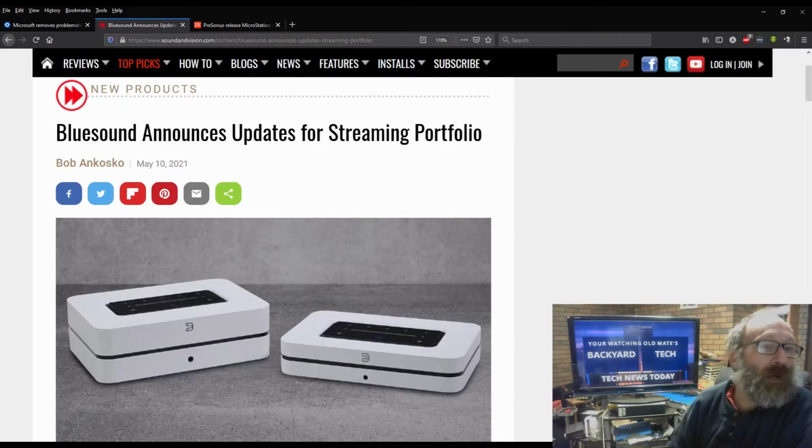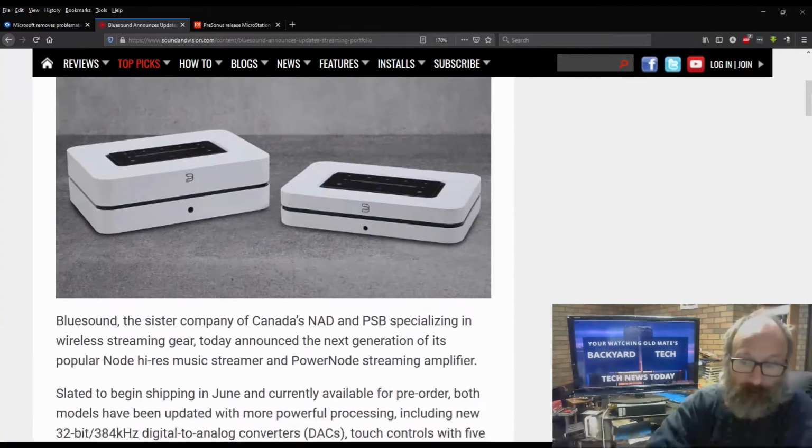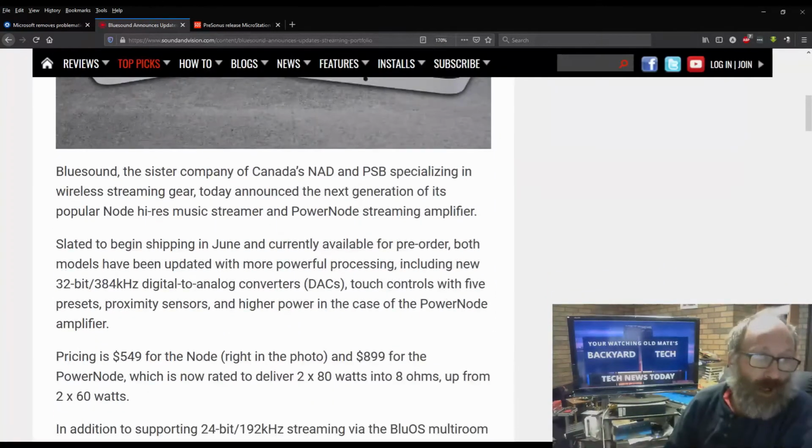This one from Sound and Vision, one of my preferred home AV news sites. Bluesound announces updates for streaming portfolio. Bluesound, the sister company of Canada's NAD and PSB, specializing in wireless streaming gear, today announced the next generation of its popular Node high-res music streamer and PowerNode streaming amplifier.